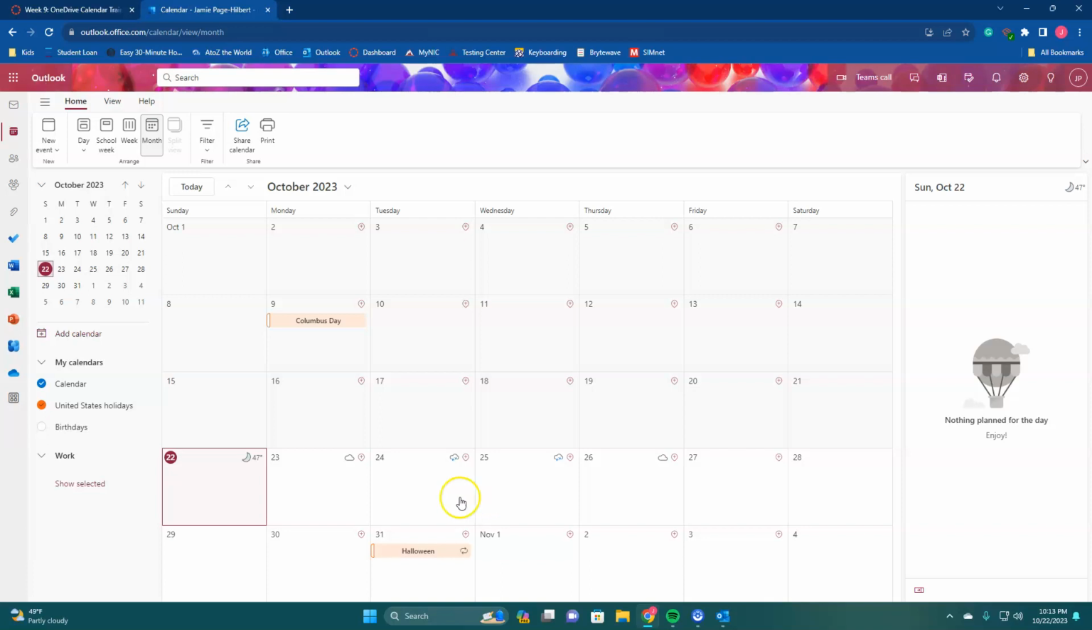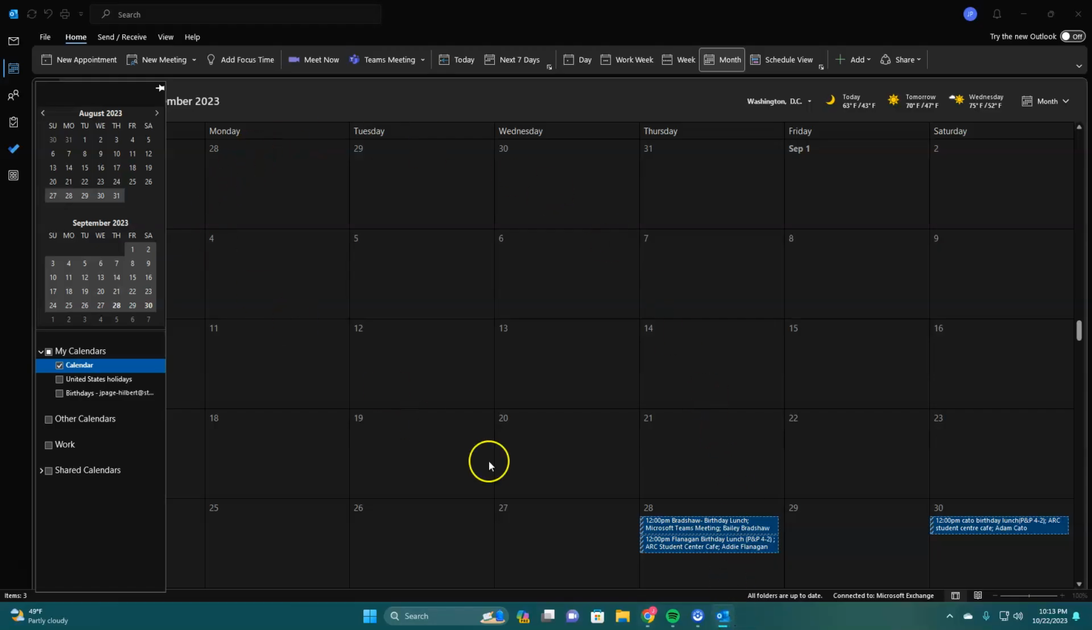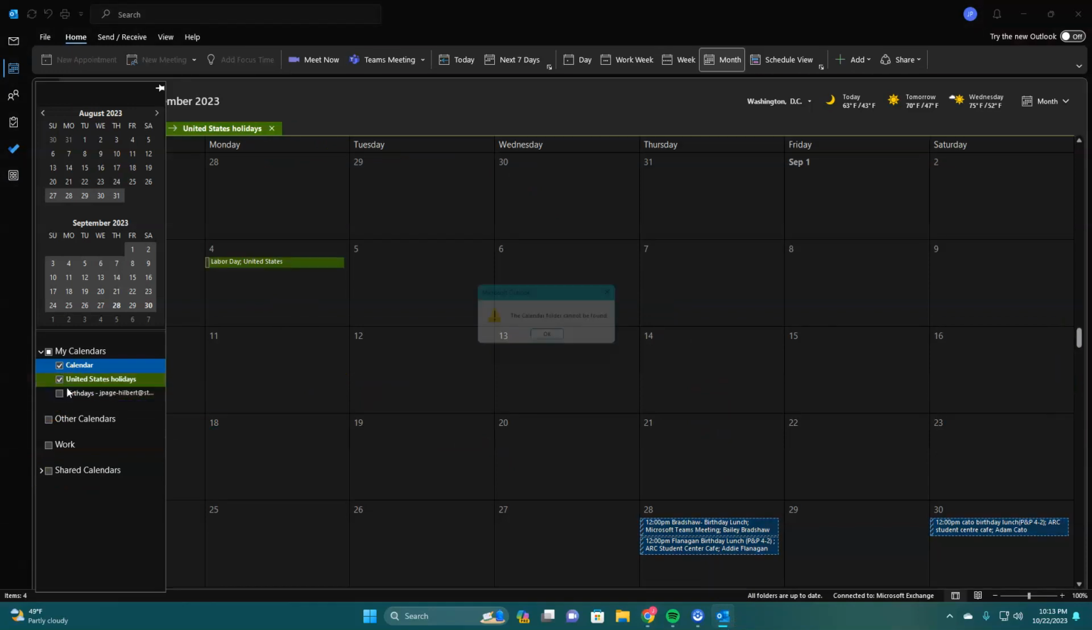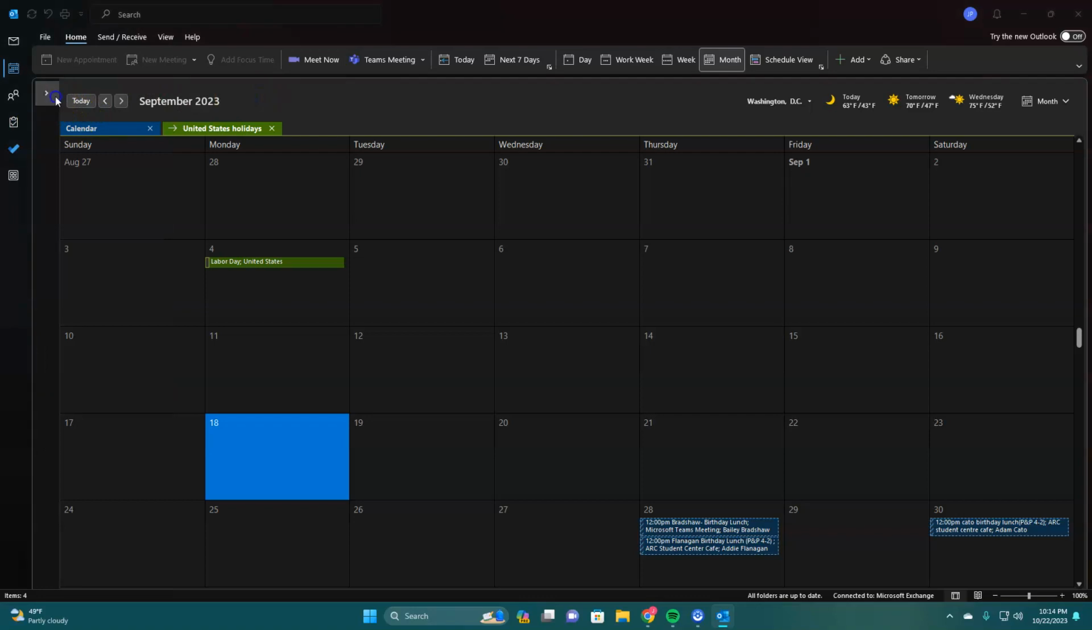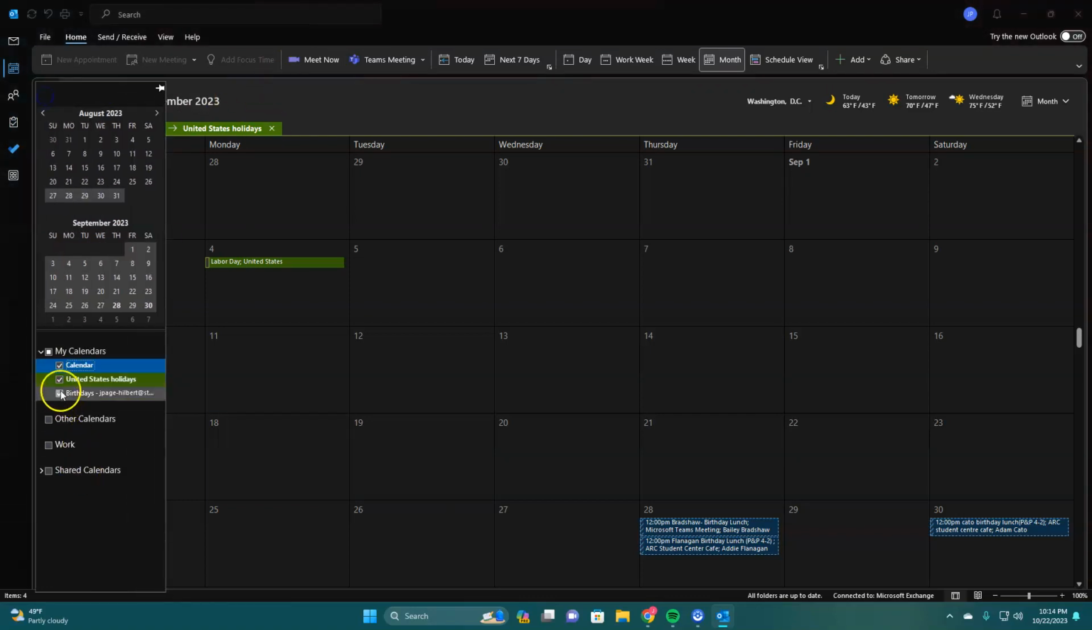United States holidays is already loaded on mine. So if you wanted to view multiples, you just check them. And it looks a little bit different on here than it would on the app. On the app, you can also check them. So you'd pull it out this way and then boom. Oh, I deleted it. Okay.